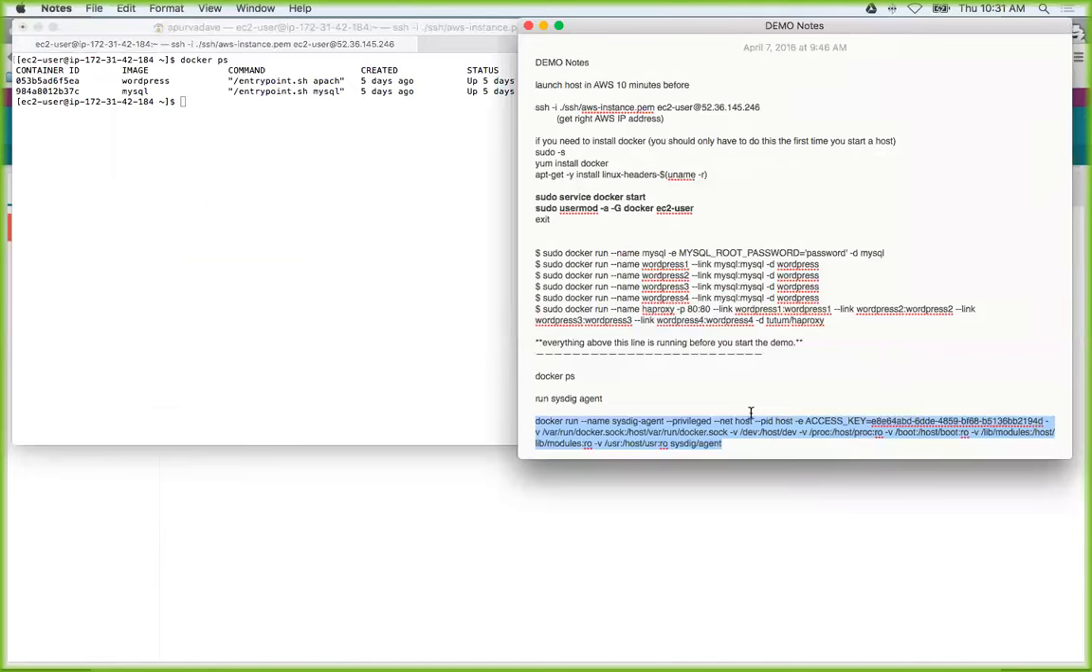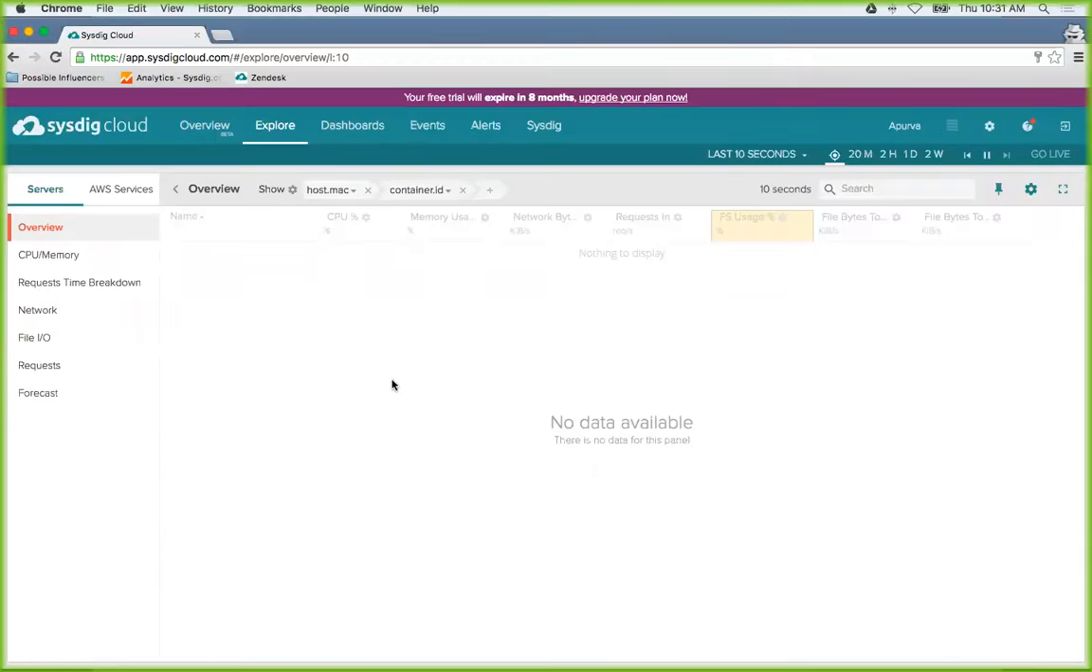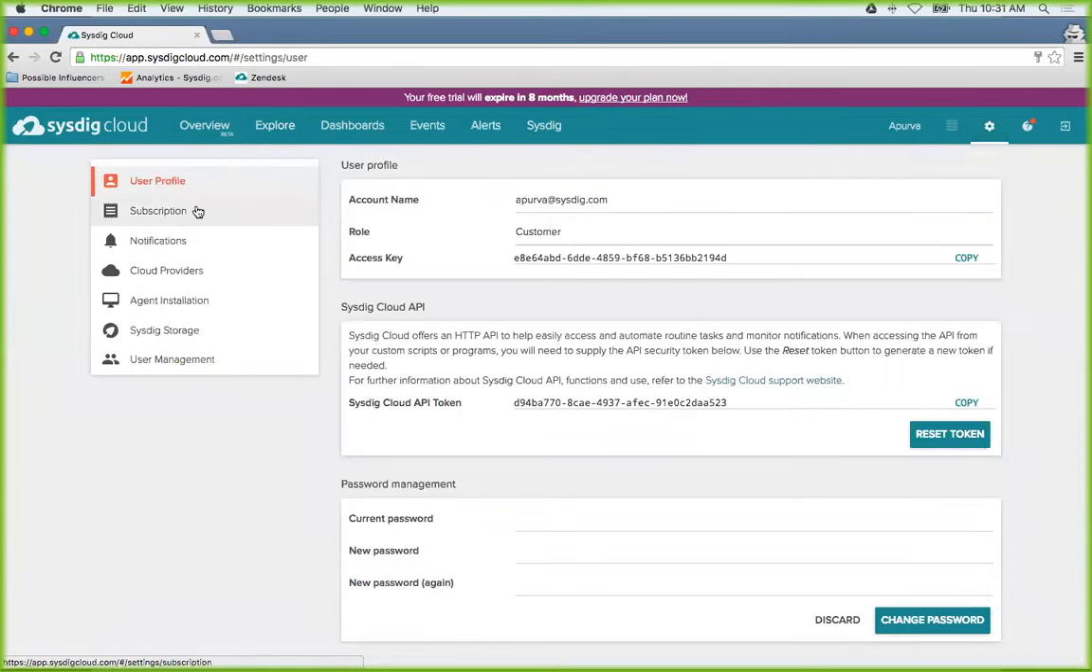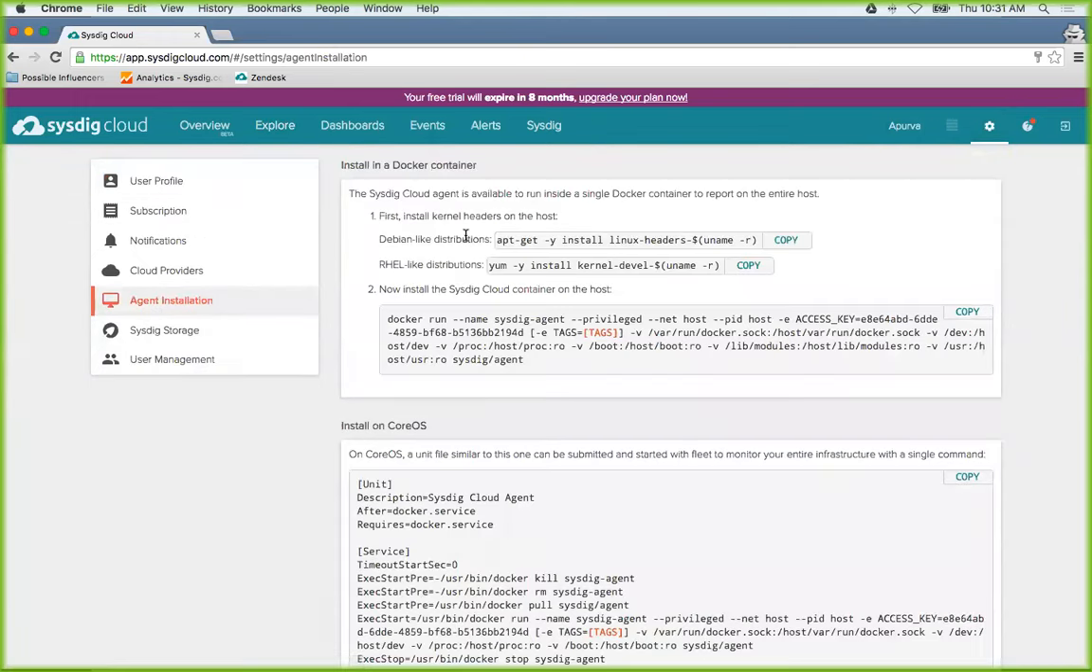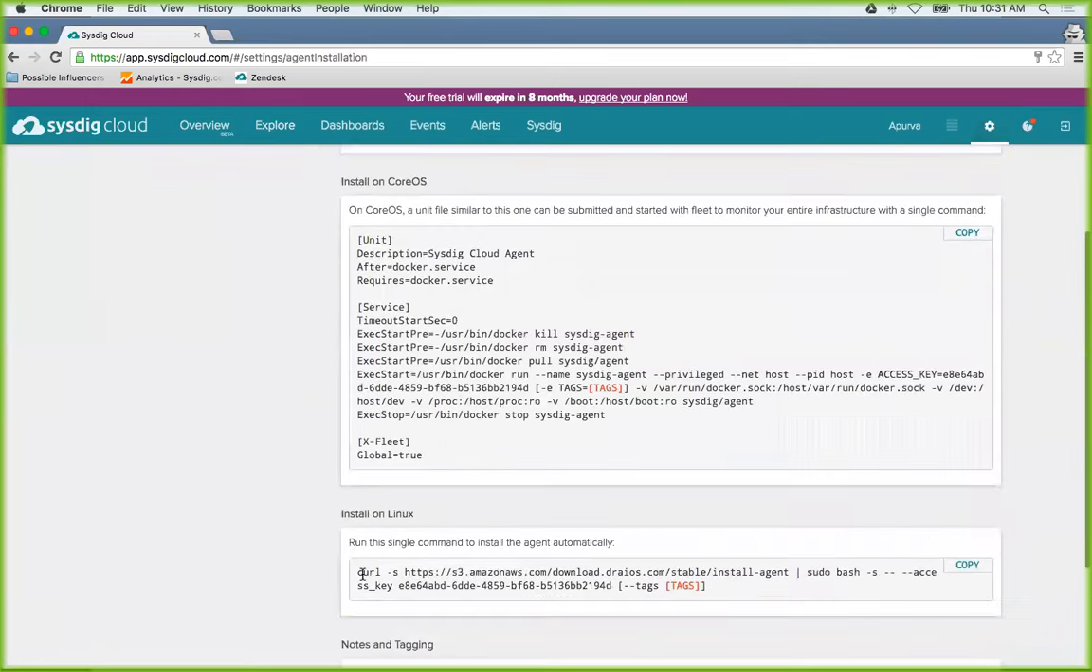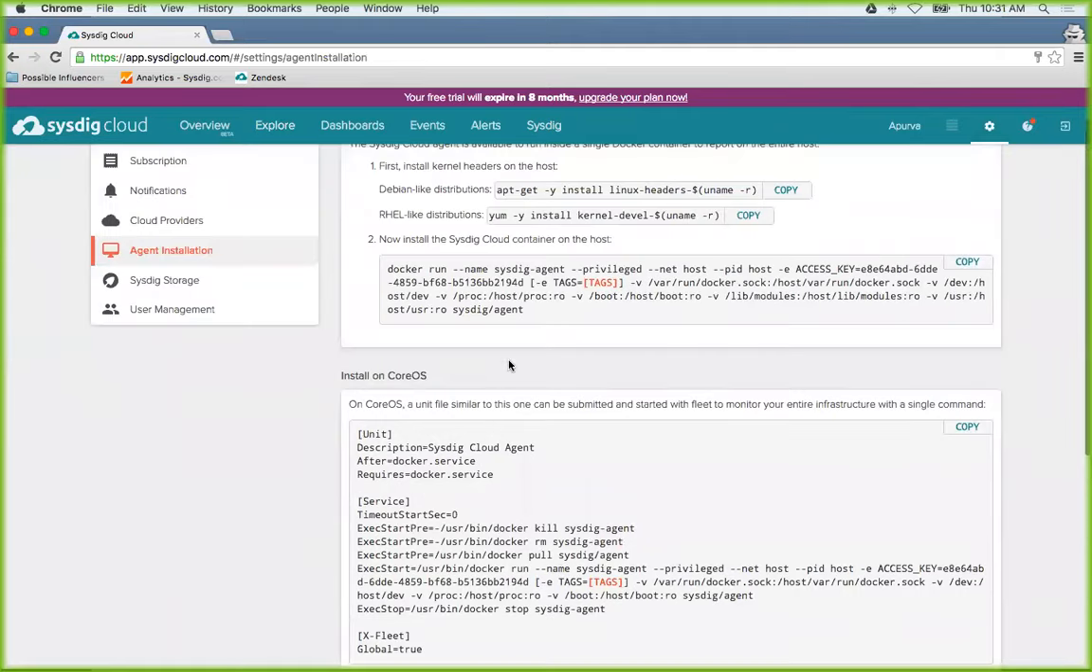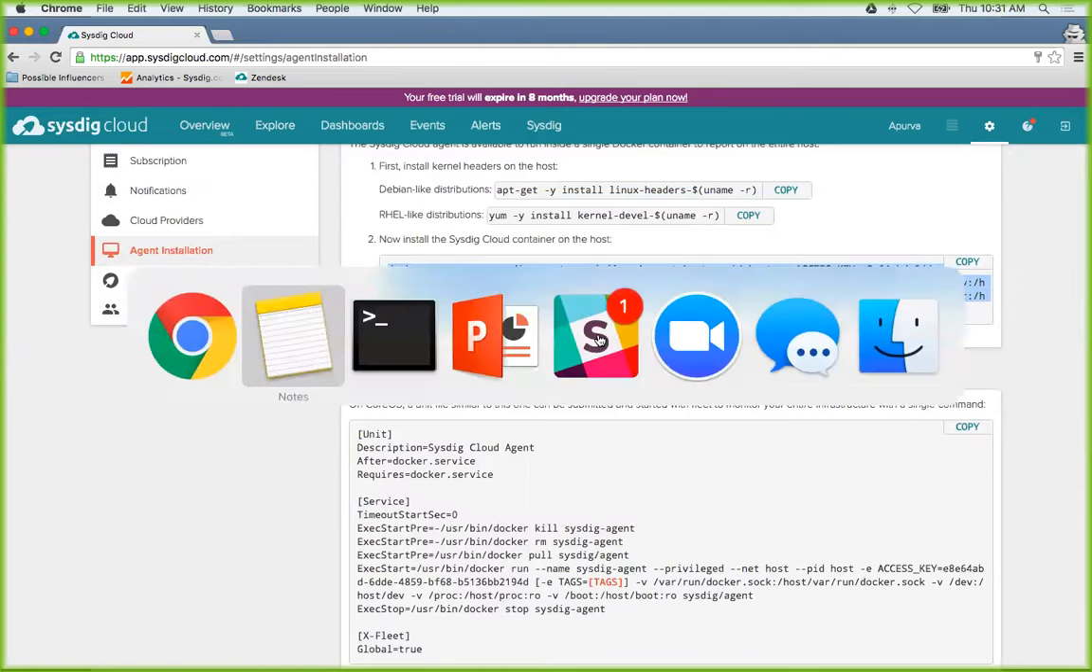I'm going to get my command set up to install Sysdig. I do that by heading over here to the gear. This is the admin section, and I go to agent installation. You see we have instructions here for various forms of agent installation: Docker container, CoreOS, or bare Linux install. I'm going to use this command for the Docker container because I'm running in a containerized environment. Let's hop over to my terminal.